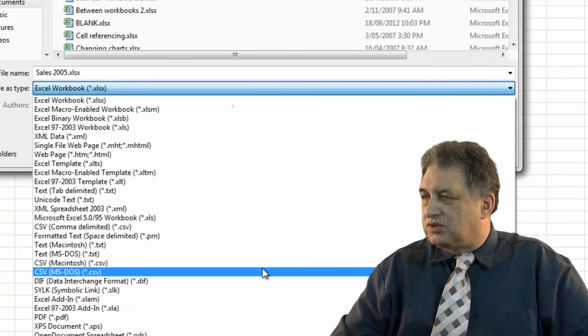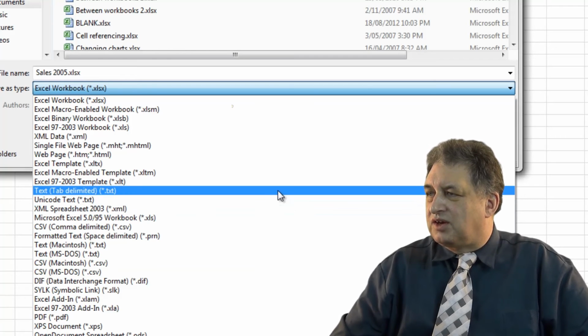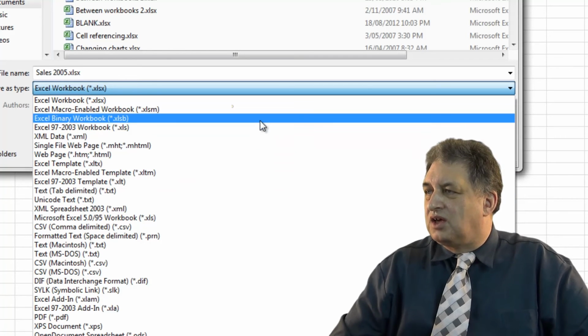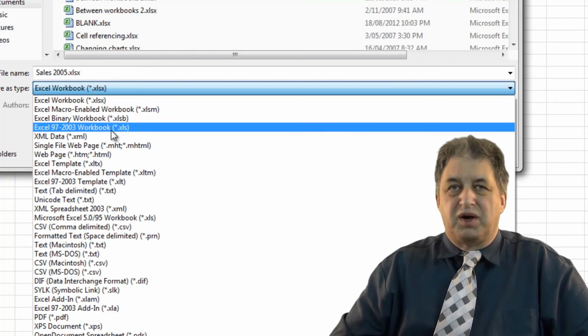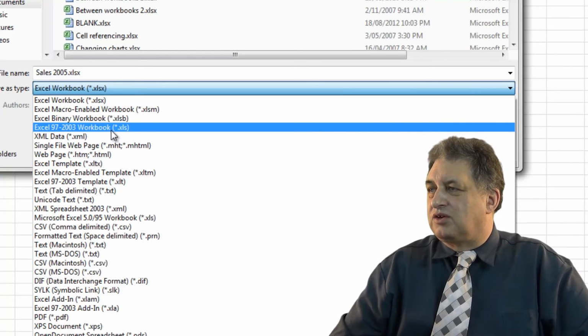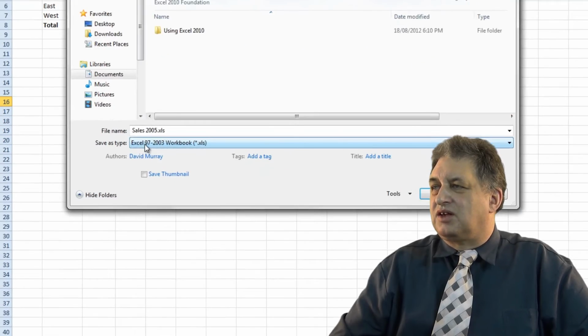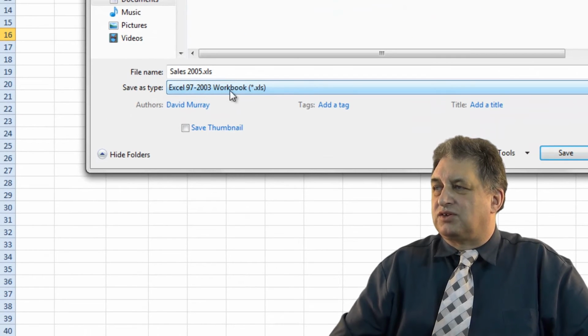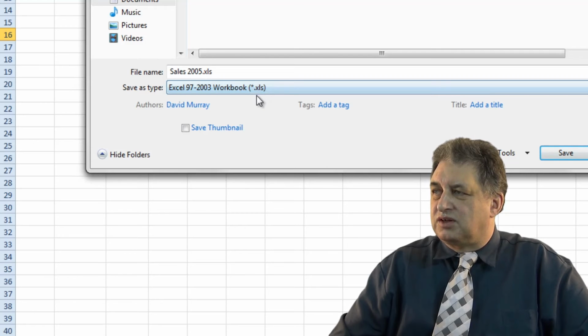I could use a CSV format, comma separated value format. I could save it as straightforward delimited text. I could save it as a workbook that's compatible with earlier versions of Excel. So if I clicked on this version here, as you can see, it's going to save it as an Excel 97-2003 workbook. What that means is, and you can notice it's got a different extension here, it's got XLS extension.